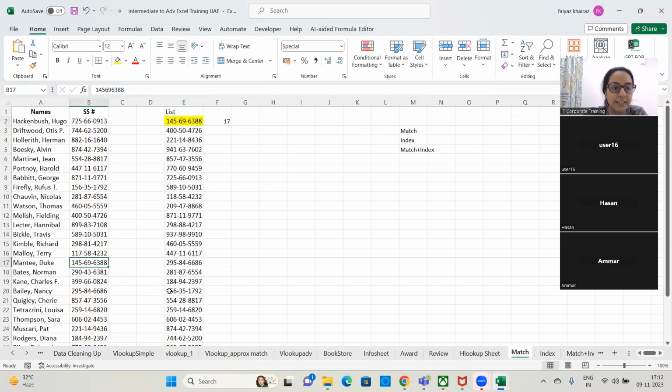You will see that this particular number is on position number 17. Come to the corner, and if you want to drag this formula down, you can double click it and it will copy the formula across column F. Let me show it to you one more time.